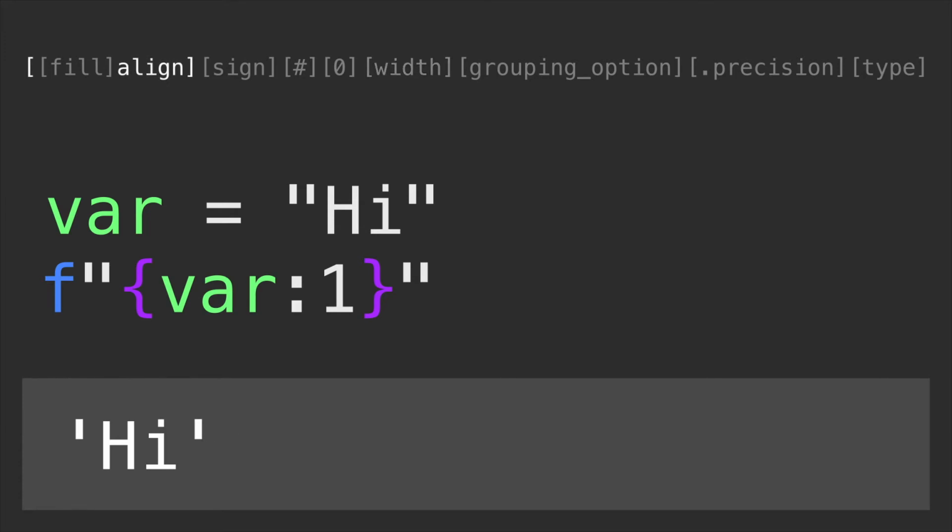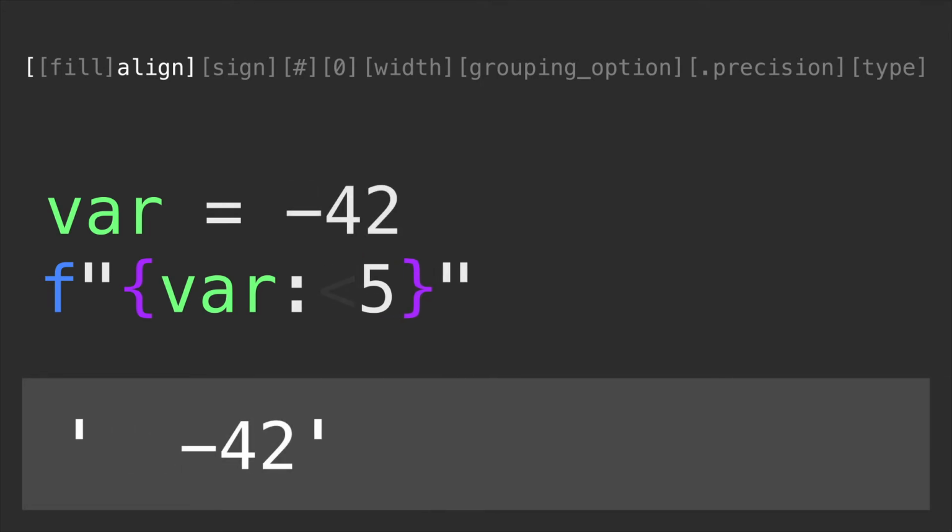The alignment is the side that the content will be aligned to in the given space. Of course, this will only do anything if the width you've specified is larger than the length of the content itself. Almost everything defaults to being left aligned, except for numbers, which will default to being right aligned. You can use a left angle bracket to represent left aligned, a right angle bracket to represent right aligned, a caret to represent center aligned, or an equals sign.